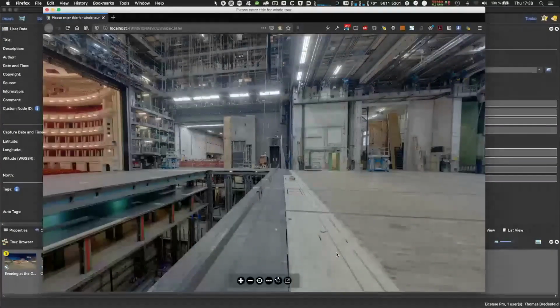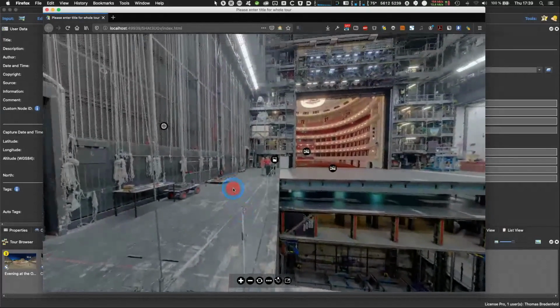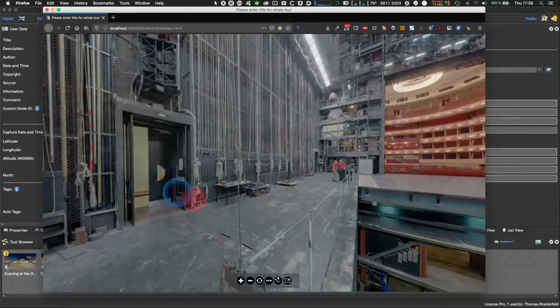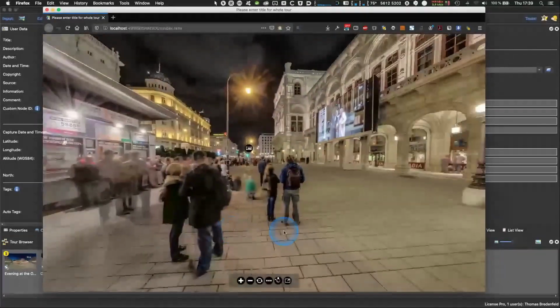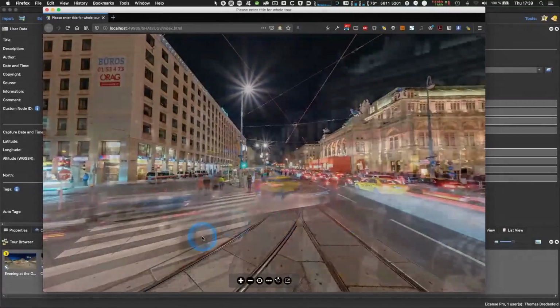Because this is stored in the Panotour Pro tour file, in the project file, in such a different way that it isn't converted yet to the Pano2VR format. Maybe that is kind of a feature request for the future. And here you can have all these stuff.